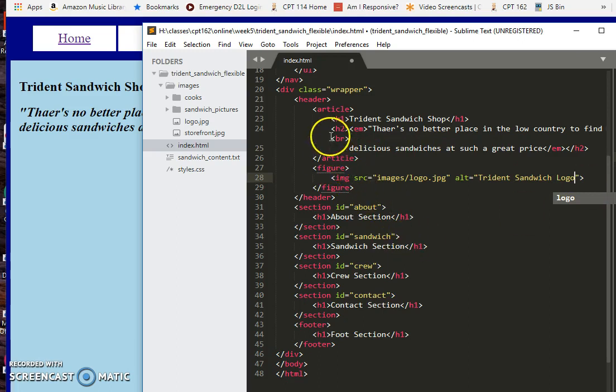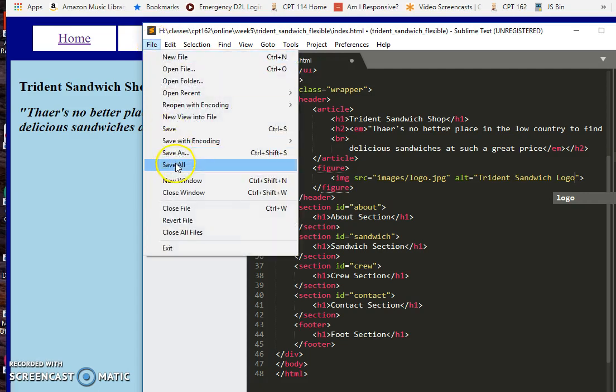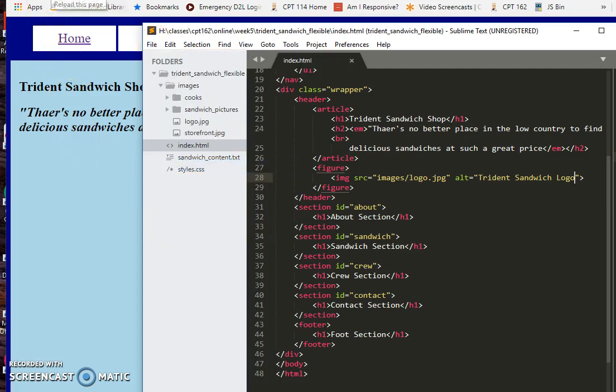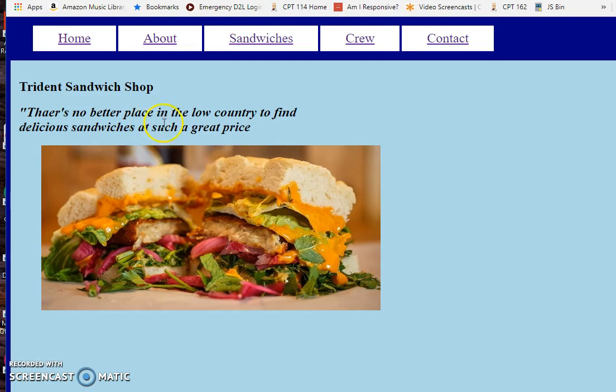So we have header, which is inside the wrapper, so that's a child of wrapper. The article is a child of header, and also figure is a child of header. H1, H2, those are children of article, nothing to do with figure. Alright, so there we go. So if I do File, Save All, and refresh, we can see that now the picture shows up.